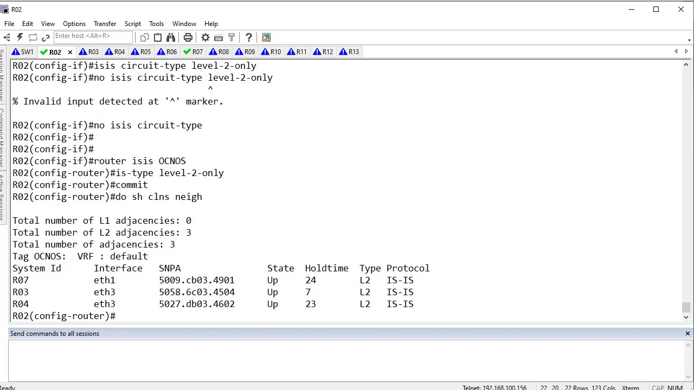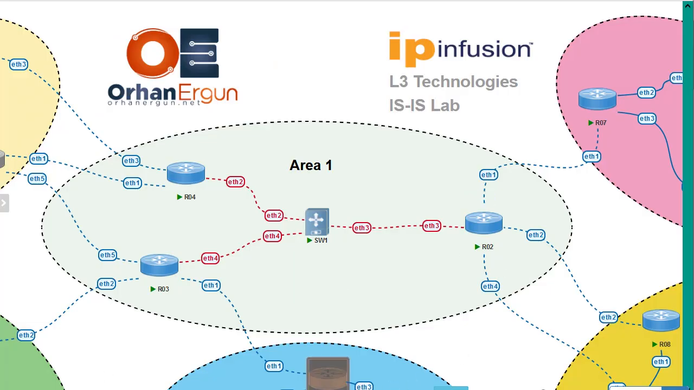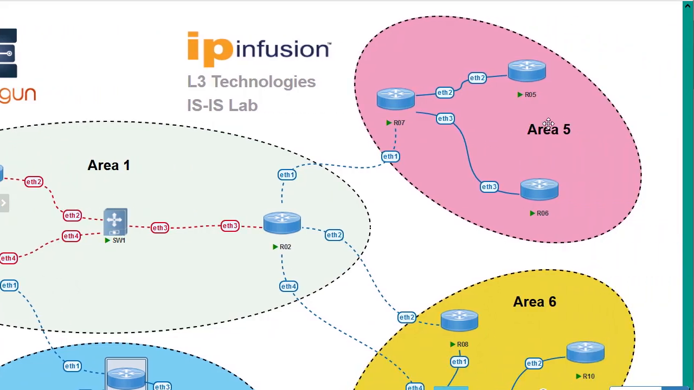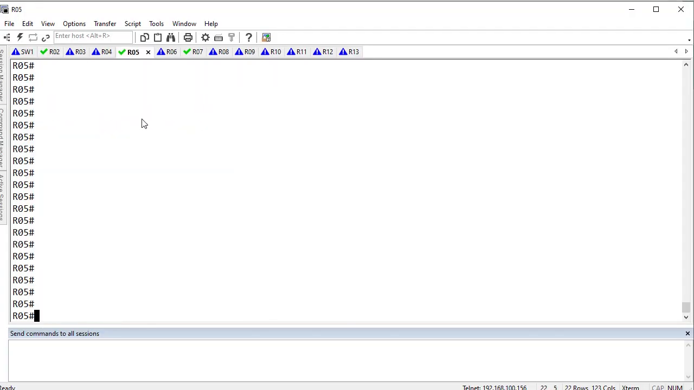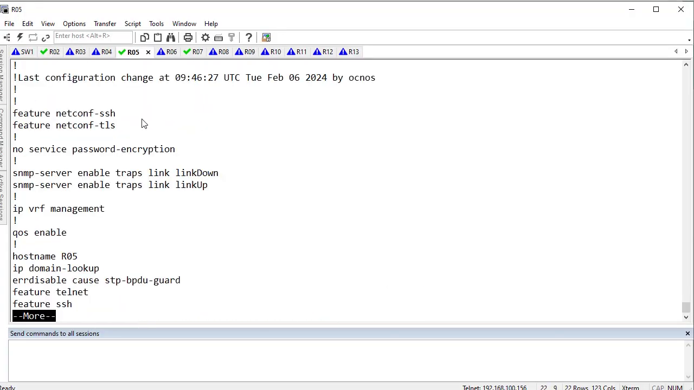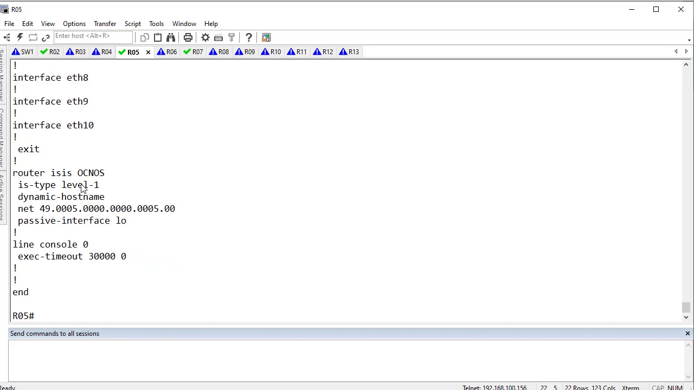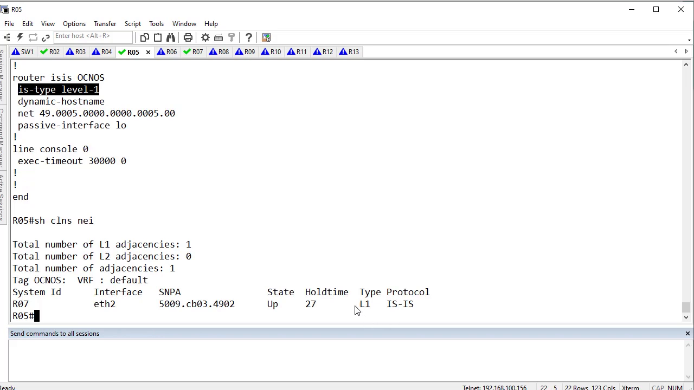What about other routers? If I just go in my topology to another domain on the right, for example this one which is marked with area 5, and I'm going to check the adjacencies between router 7 and router 5, and then I'm going to check the configuration of router 5. So first of all, let's see router 5. If I say show run, and I'm going to go down until I get to here, I have marked this with level 1. This means that our router 5 can only form L1 connections. So if I say show CLNS neighbor on this and hit enter, you can see that I only have L1.